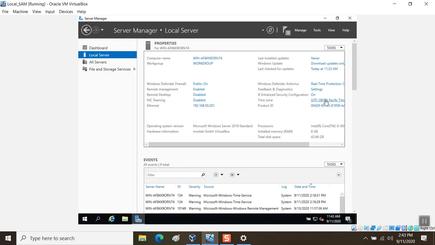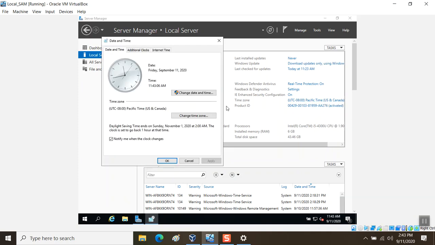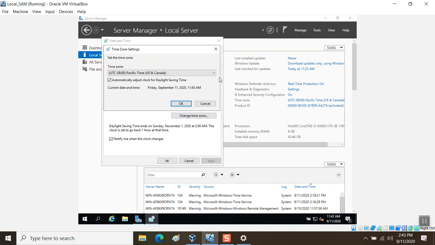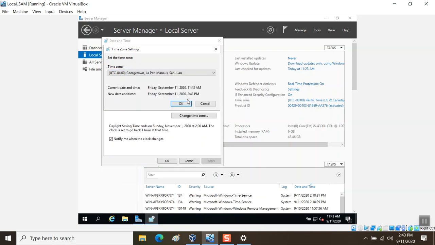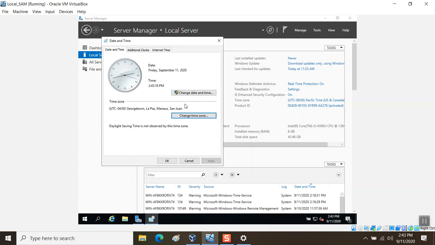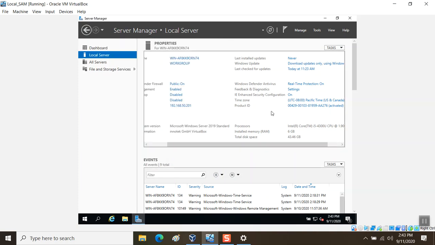I also want to change the time zone. I'm not West Coast, even though Microsoft is Seattle. And for our purposes, we'll select Georgetown, La Paz, Manaus, and San Juan for our local campus, and that way we're in the right time zone.